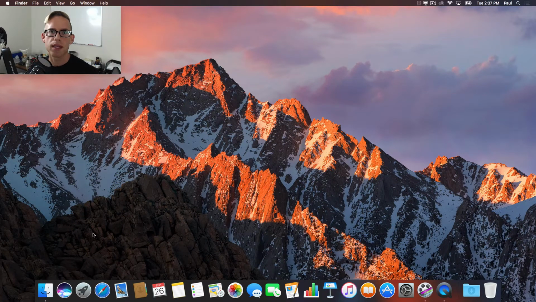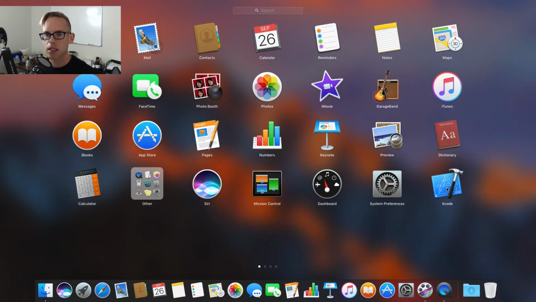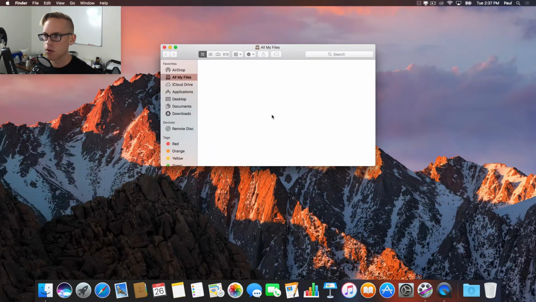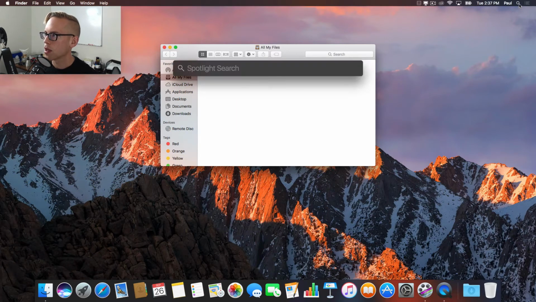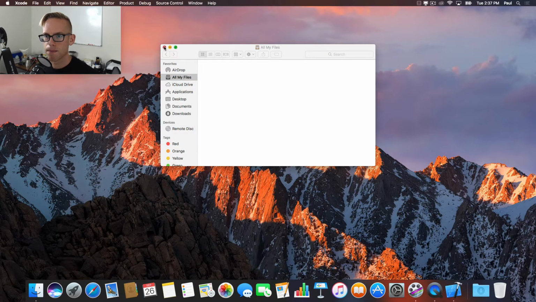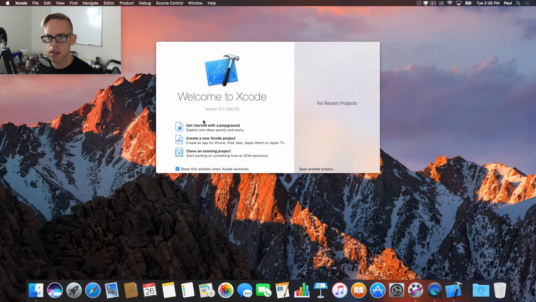I want to get you started with Xcode. So what we're going to do is go to either Launchpad and find Xcode, or you can use Spotlight. If you go to the top right, you click on the little magnifying glass, you can start typing Xcode. Let's go ahead and open it up. And now we're in Xcode.